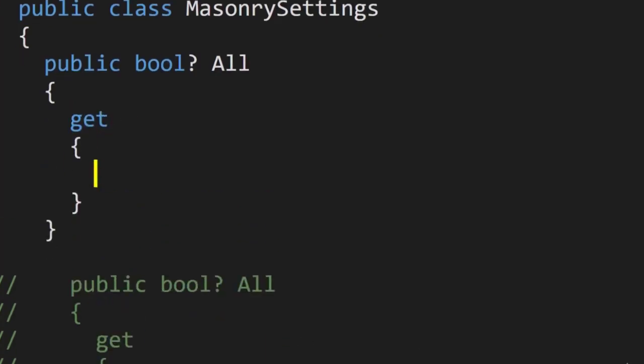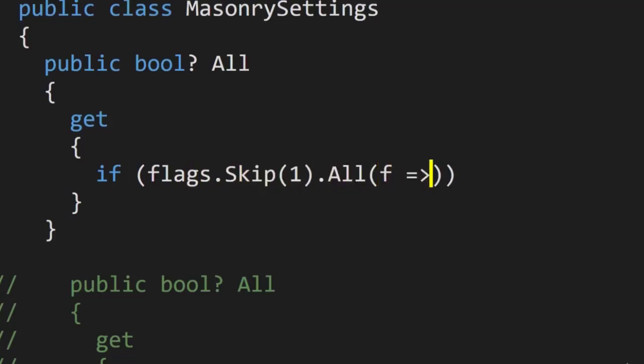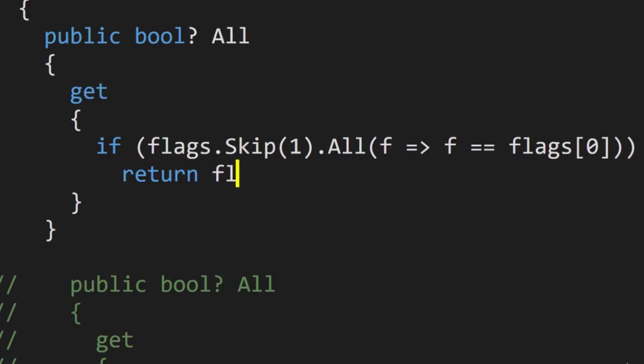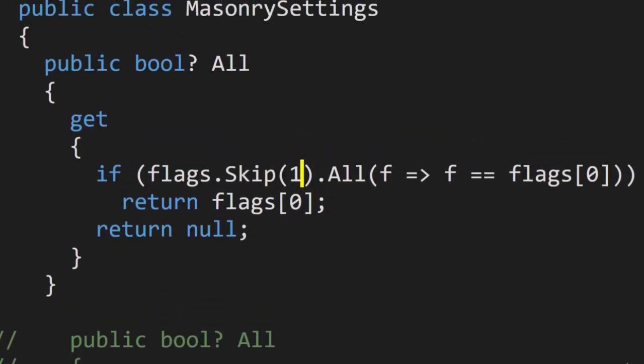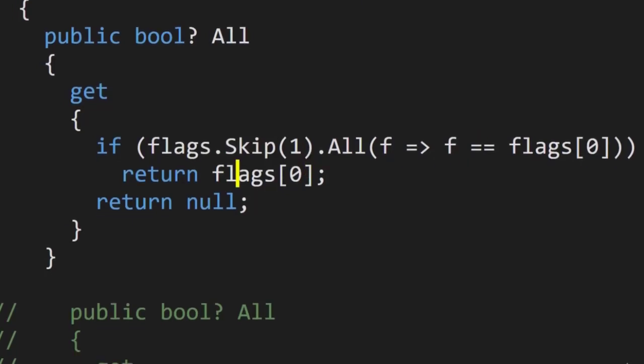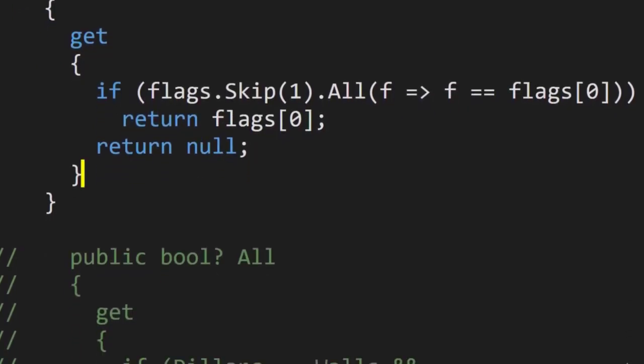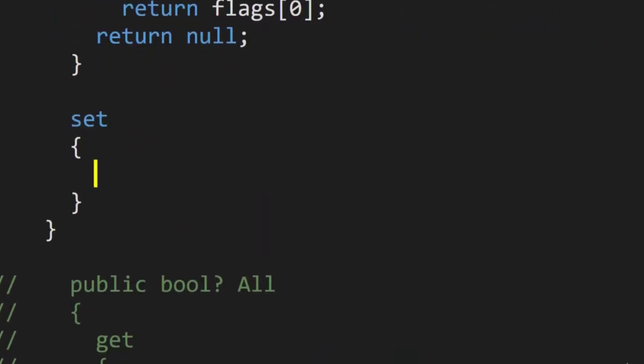So for the getter, you say if flags.Skip(1), if all of these are equal to flags at 0, then you return flags at 0. Otherwise, you return null. So basically, you compare the value of the first element, so you skip the first element, and you make sure that the first element is equal to all of the other elements. And if that's the case, then you return that element. Otherwise, you return null. And for the setter, it's a simple for loop.